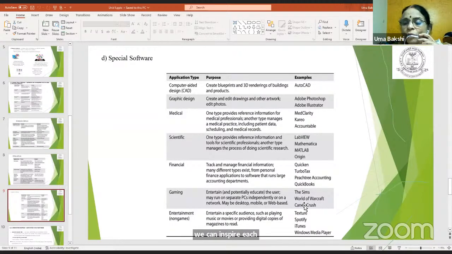Then the gaming world. All of you know gaming anyway. So many gaming software are there. Candy Crush is also there. Most of you might have played it. And textures, and iPhones, etc.